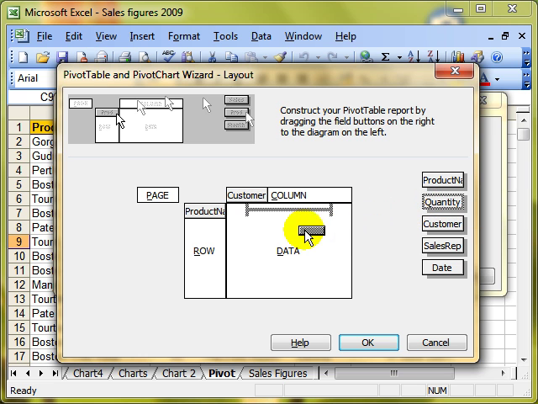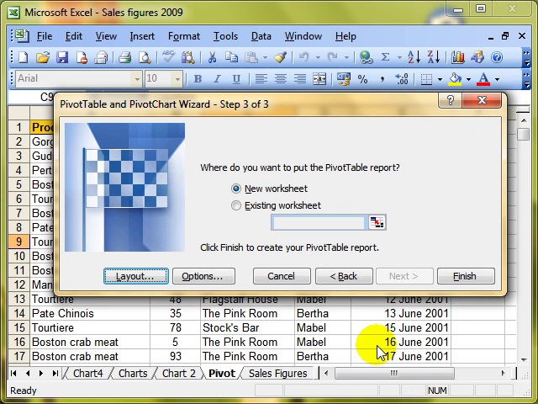So I'll click and drag. And you can see what happens there. It brings the quantity field in, but it automatically makes it a sum. So it's going to calculate the sum total of the sales for each customer for each different product. That's my basic report set up. I click on OK and then finish the wizard.